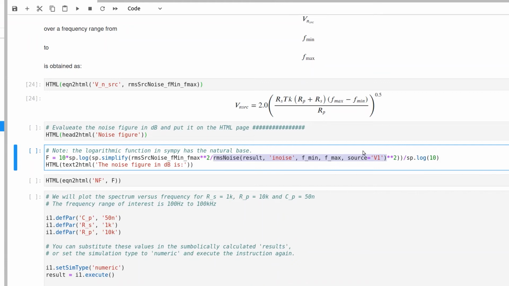If you default, it is not necessary, it's none. But if you say source is Vn, then it will only do, in this case, the input noise contribution of V1, which is the signal source. And if I put there source I1, then it will only do the contribution of I1 to this one.